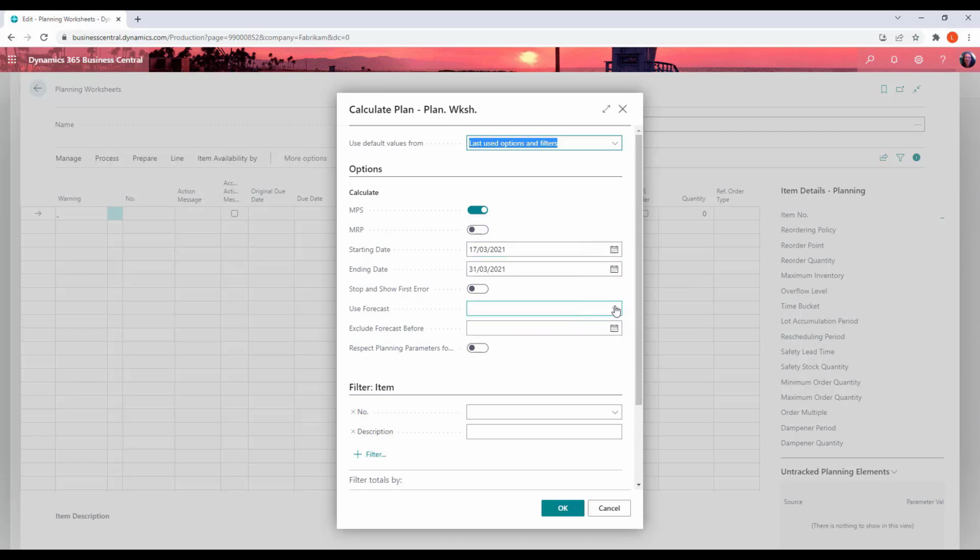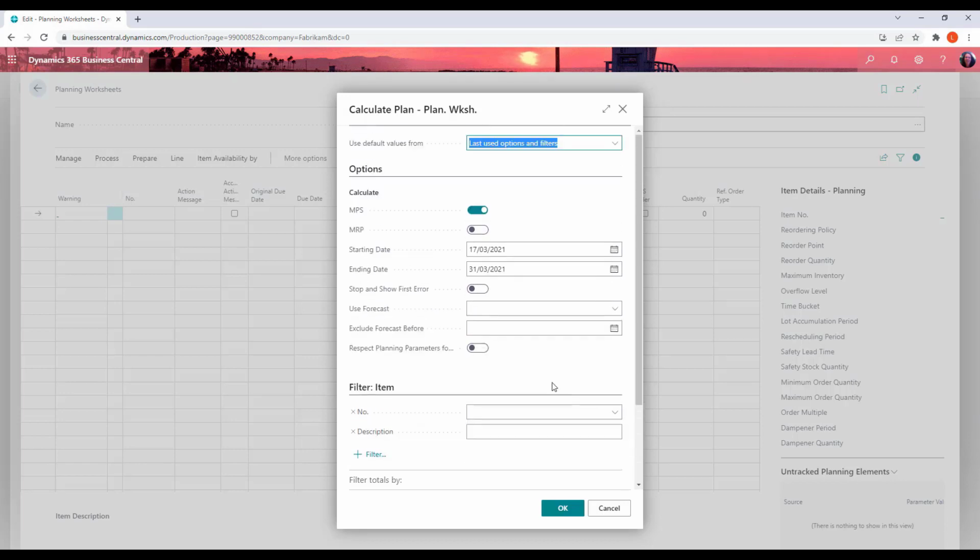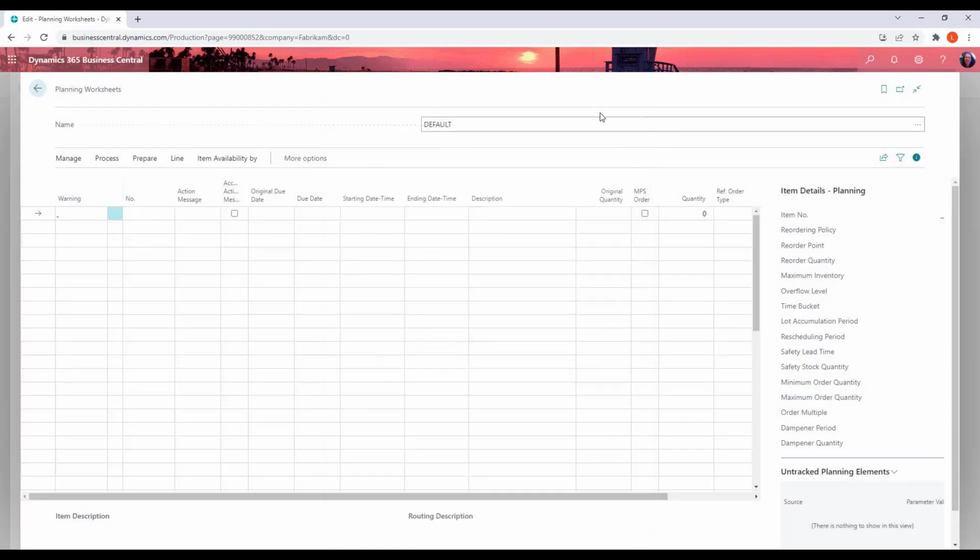We've got our starting and ending dates. We can bring in the forecast, and we can choose to exclude the forecast before certain dates, which is important as you move on. You can filter by item or description. You could filter by locations. So this process will then give you a suggested list of items to purchase, to assemble, to transfer, and that can then be used to create the individual transaction documents. So it's quite a handy little function.